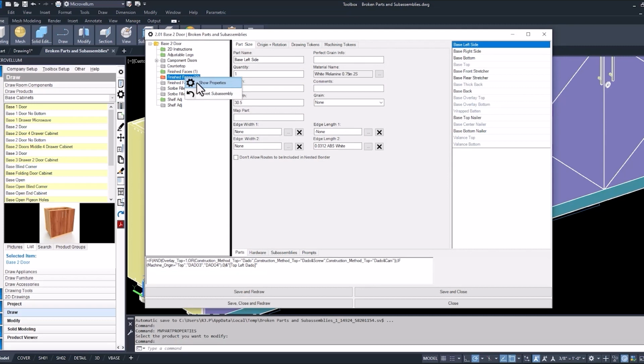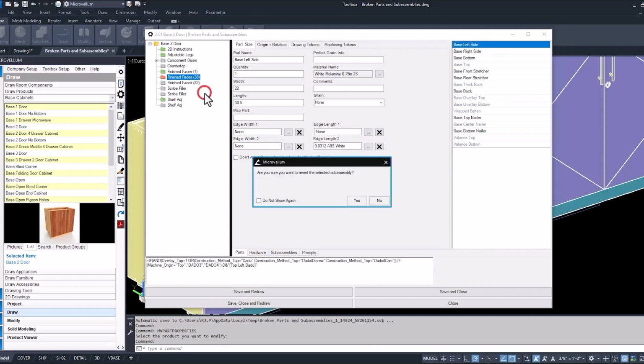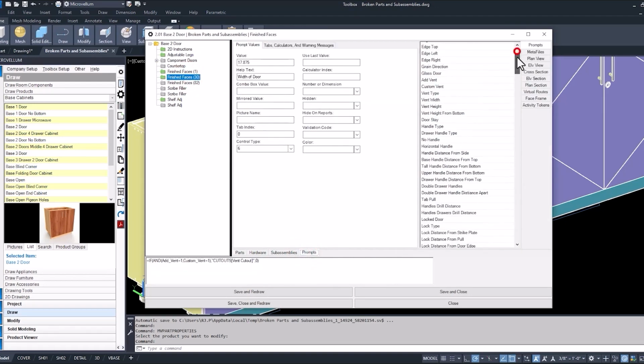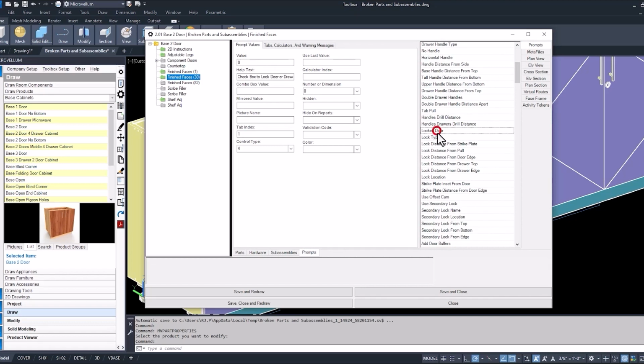So just right-clicking, reverting subassembly. And you can see the folder turned green, so that's a good sign. Back to the subassembly from the template. And there's our locked door prompt, giving us that formula. So that's the way to fix that problem.